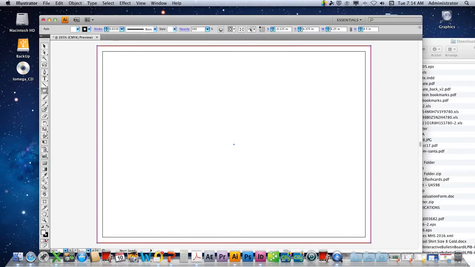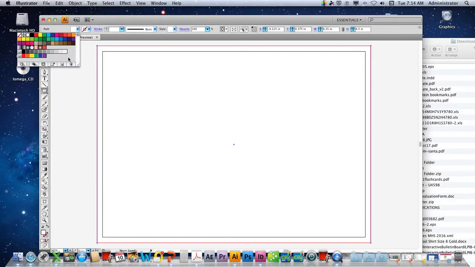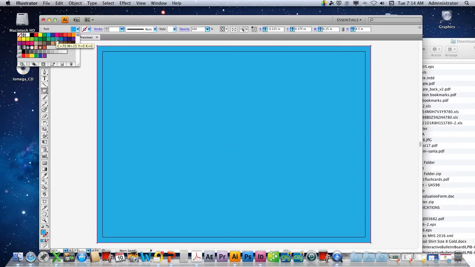And then I don't need a stroke, so I'm going to take the stroke off my box, and I'm going to fill my box with a color. I'm going to do the males first, so maybe I would like a blue. You can also use a gradient. I would avoid using patterns. You don't want anything too distracting.